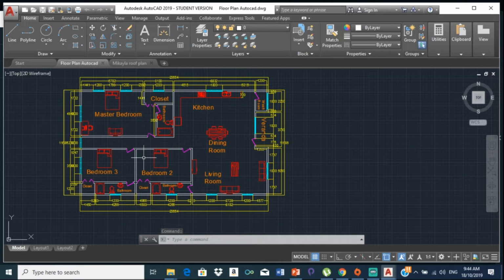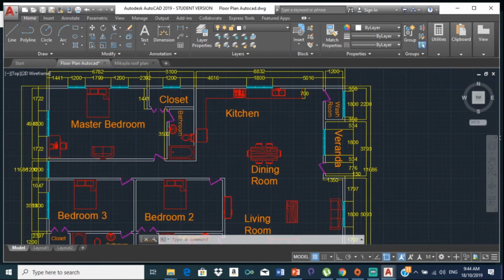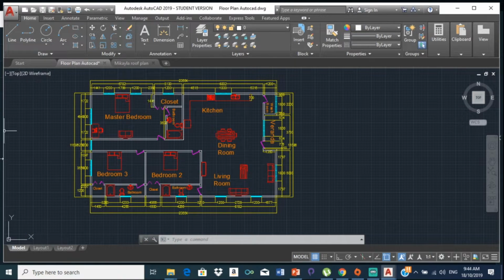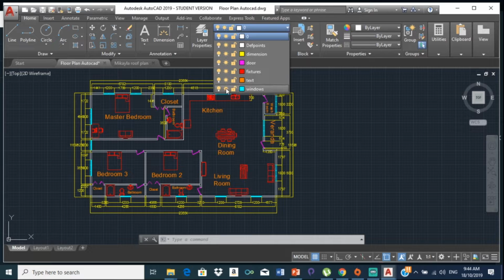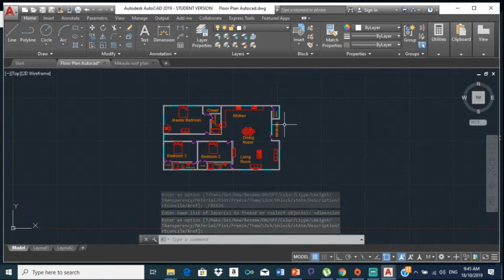Now in today's video I'll be showing you how to do your elevations based off your floor plans and the roof plans. Alright, so first thing we're going to need to do is to copy the walls and the doors and windows from our floor plan and bring them to a new drawing. So let me freeze all the other layers right here where it says freeze. So I'm going to freeze the dimension layer. The dimension layer is the only one I'm going to freeze. It's the only one I need to freeze.